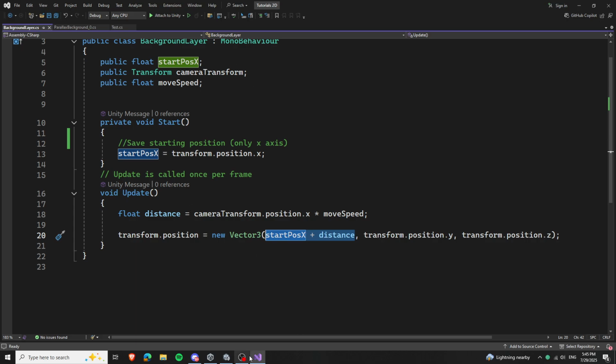So I guess that's it for layered backgrounds.